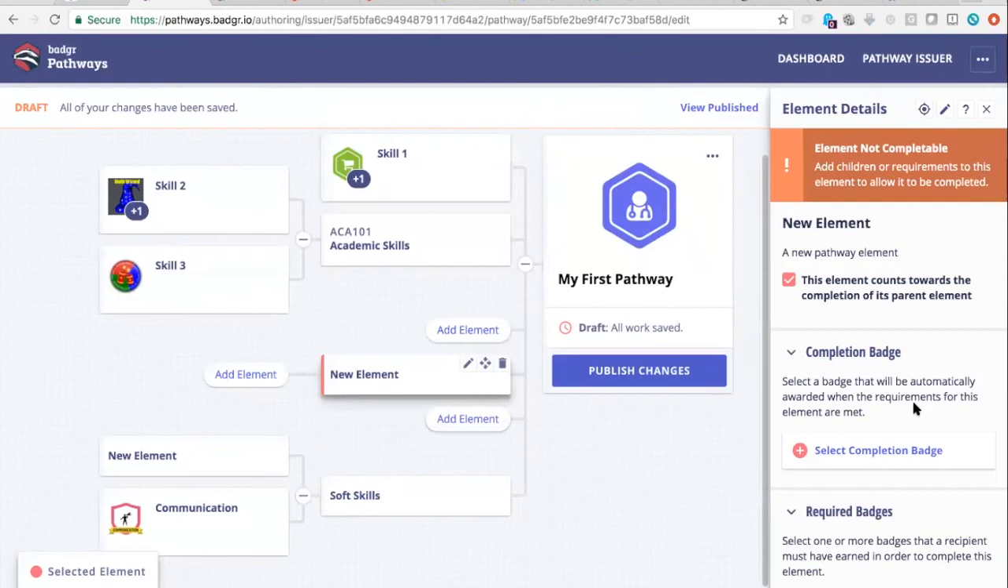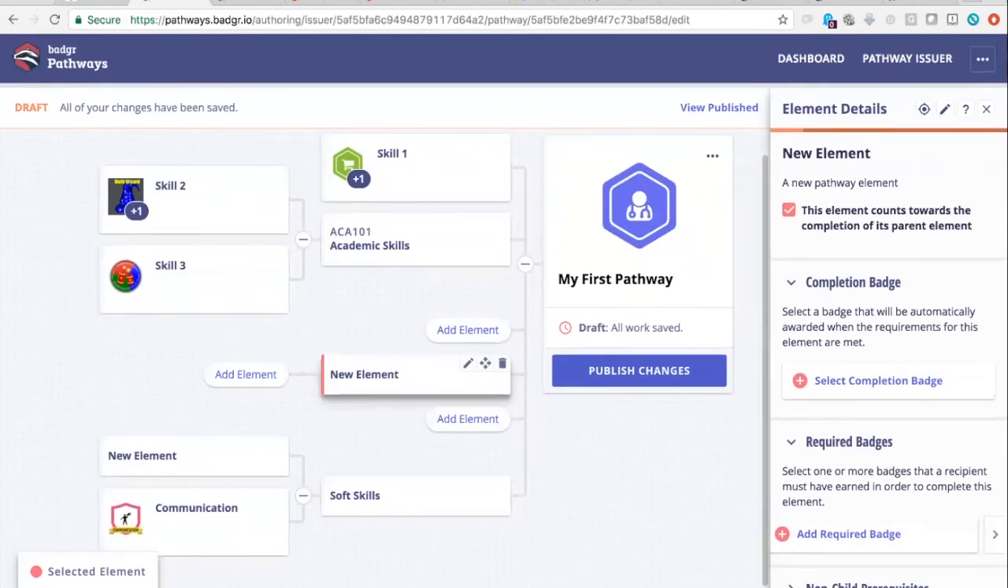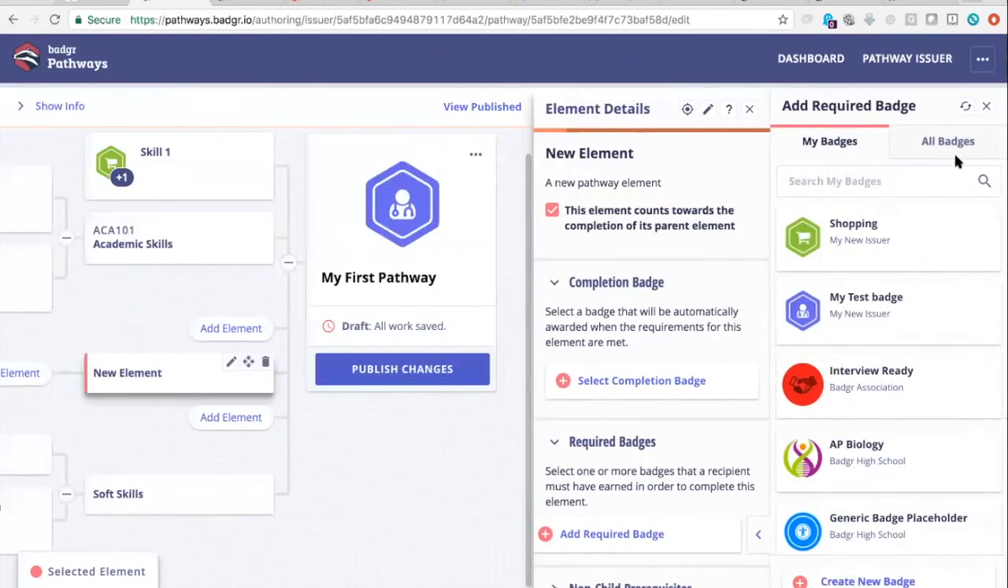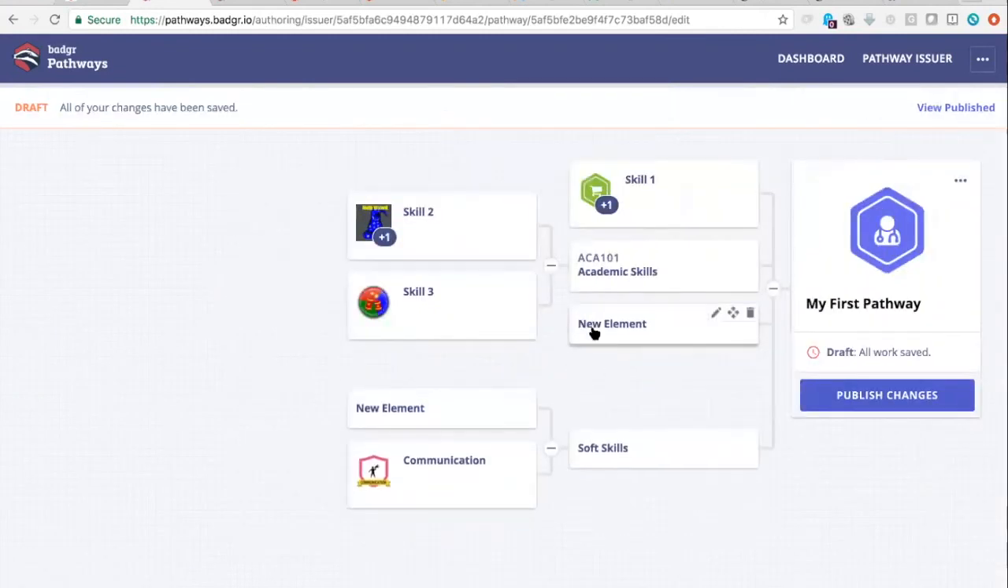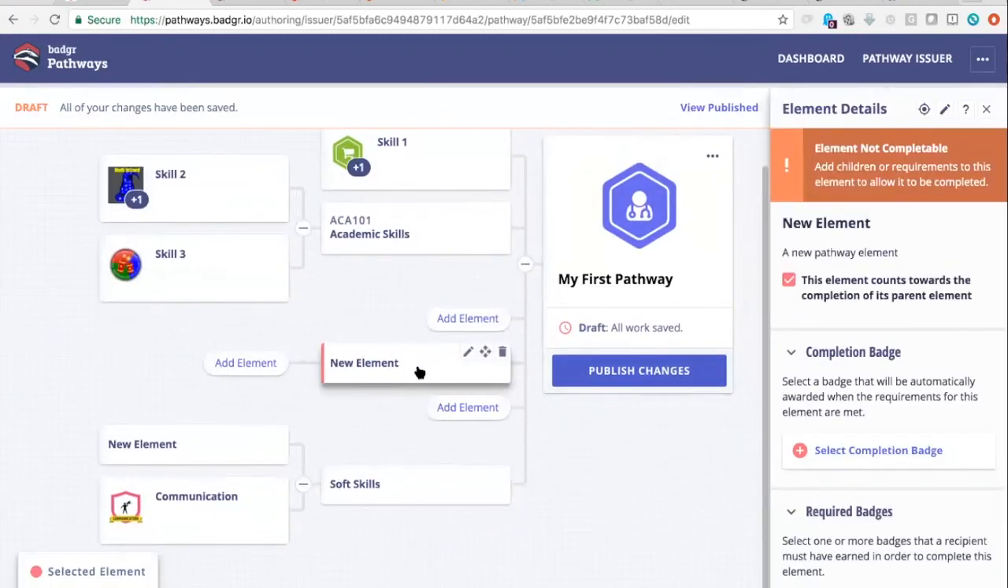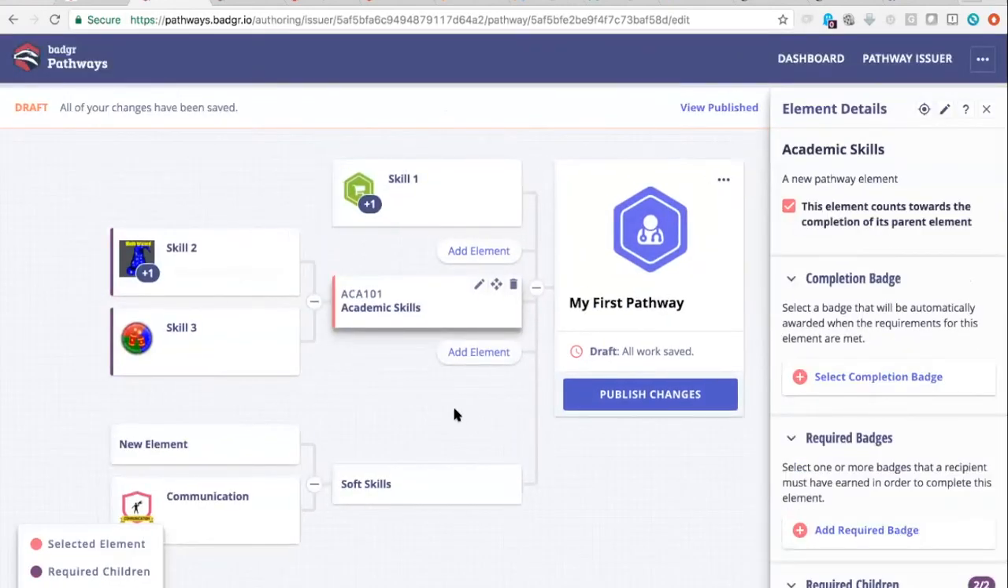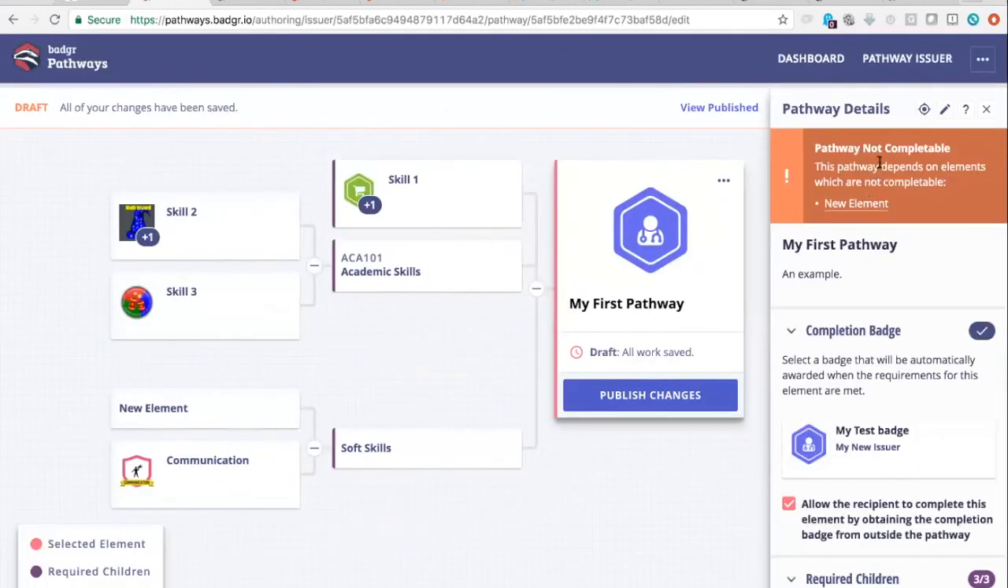So we could give it completion criteria by setting a required badge that a learner could present, or by giving it children and making those children completable. In this case, what we're going to do is simply remove the element, right? And you'll notice that our warning here has reduced to just one element that's not completable. You can click on it and actually identify the element.